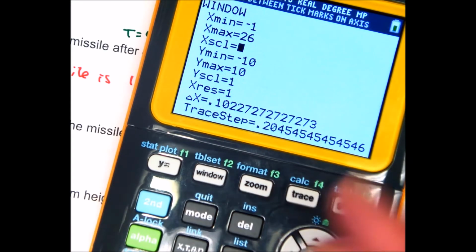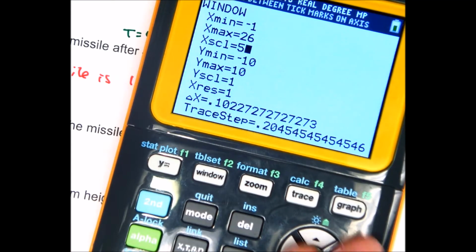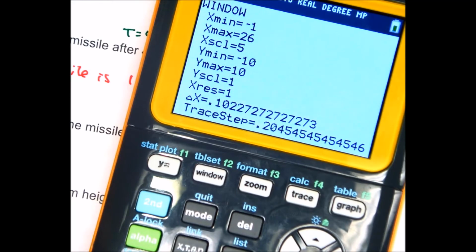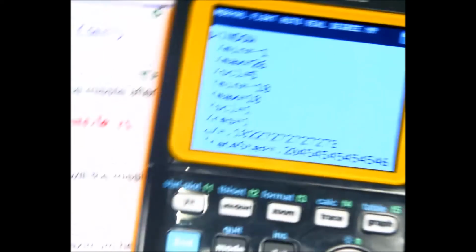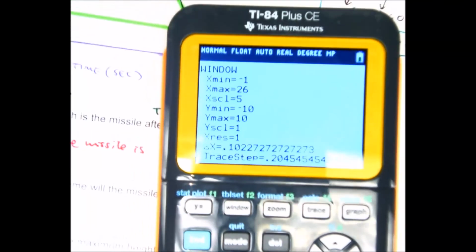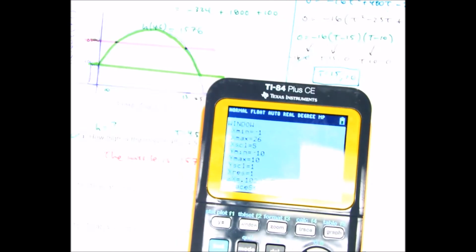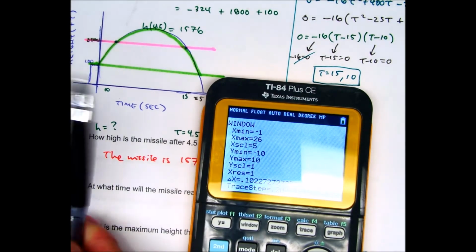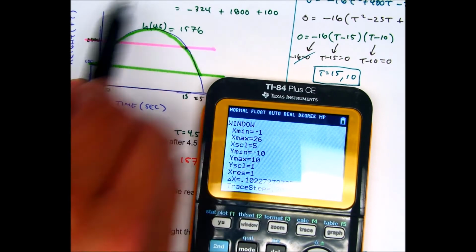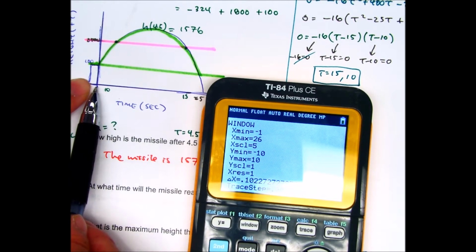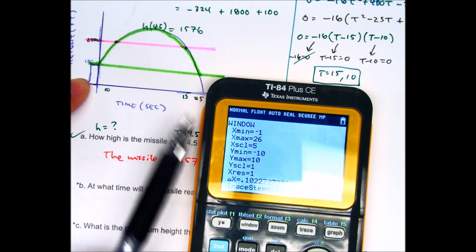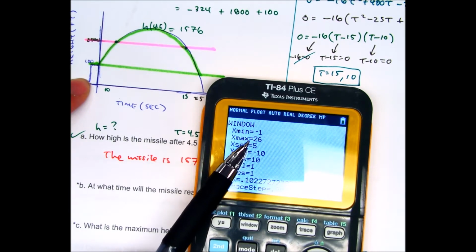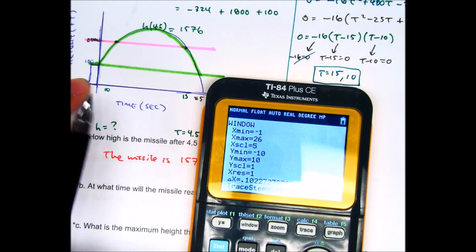So I'm at the window. X scale means what do you want it to count by? So I'll count by 5s. Sorry, you guys can see the picture. I'm changing my window. X minimum is like right here. I'm trying to focus just on quadrant 1, and I'm trying to get a snapshot of the whole graph. This is 25, so I'm just going to go one more than 25. I got 26. X scale I counted by 5, so on my graph you just see tick marks every 5.